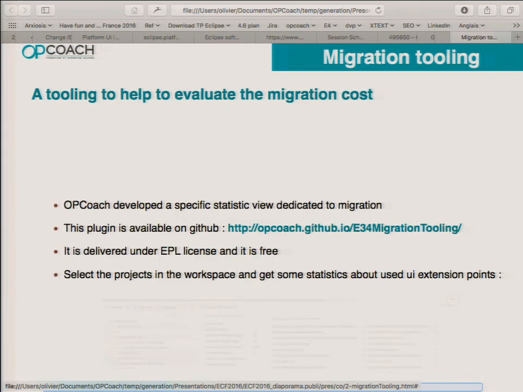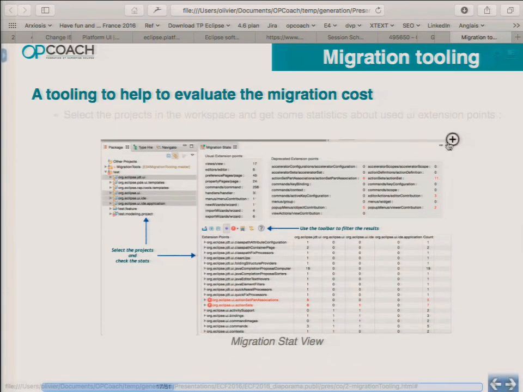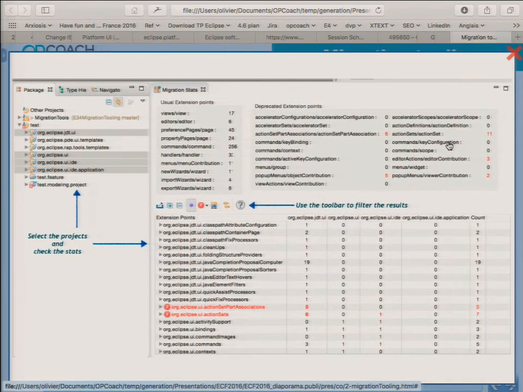There is a tooling also. I wrote a tool to help you migrate, but I think there is a bug in this tool, though I'm not sure. I must check it. This is delivered on GitHub, and this is a migration state view.